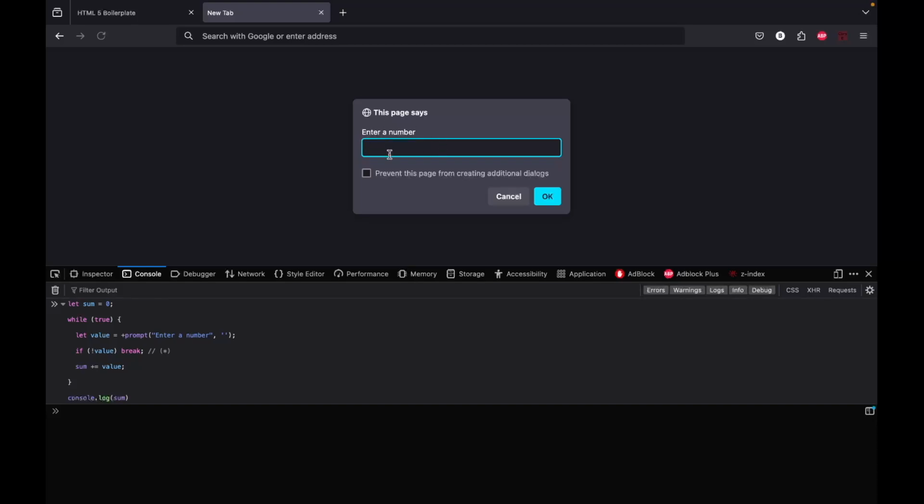All right, so now we did the same thing, because this was true, this ran again, it asked us for a number, we put in 20. Is value false? It's not. 20 is a truthy number, so this doesn't get run. Then we come down here, and sum, which is now 10, gets 20 added to it, so now sum should be 30. And so now if we hit cancel, cancel will give us null or undefined to this value.